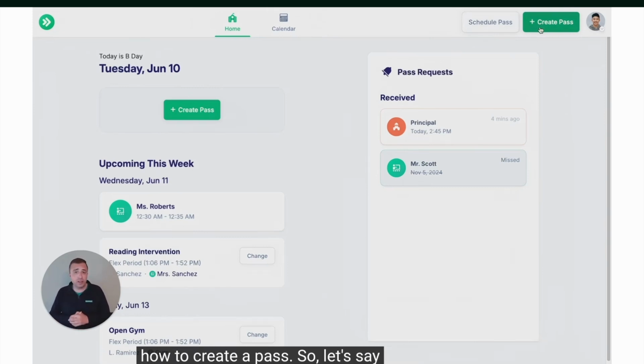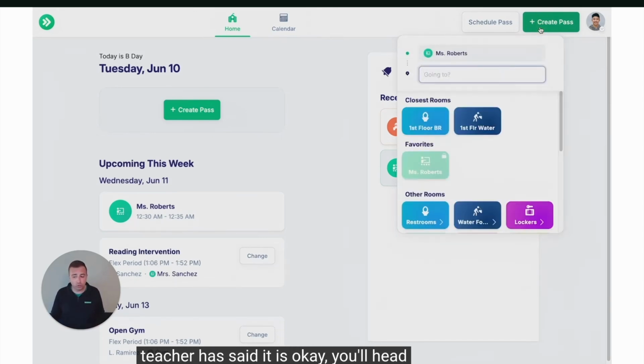So let's say you're sitting in your class and you need to get a drink of water. Now, what you'll want to do is always follow your class and school procedures on how to ask for a pass. So for most of you, that's going to be by raising your hand and asking for permission. Once your teacher has said it is okay, you'll head to Smart Pass and click on Create Pass. If your school has it set up, your classroom will already be filled in. If not, you can fill that in.